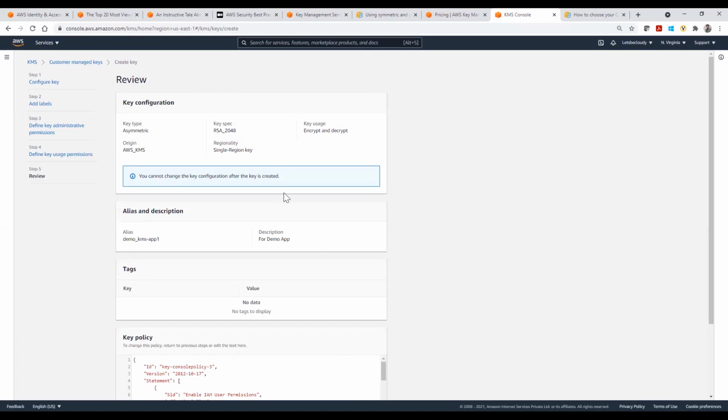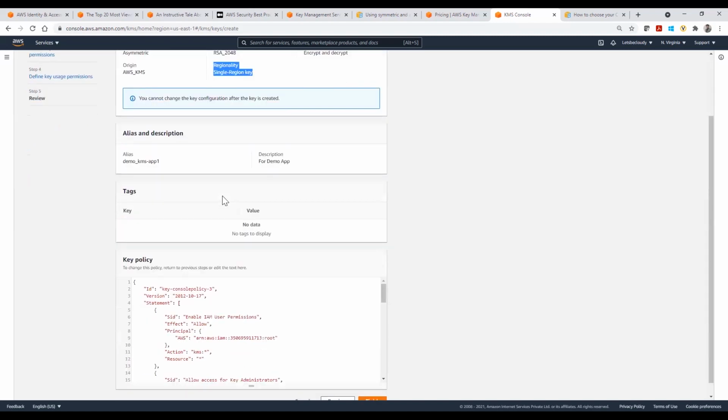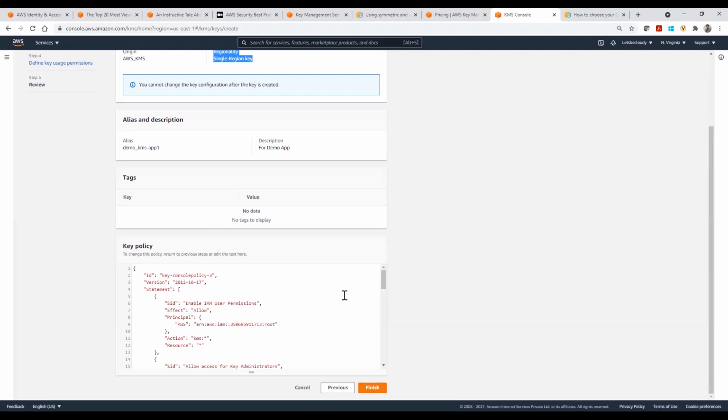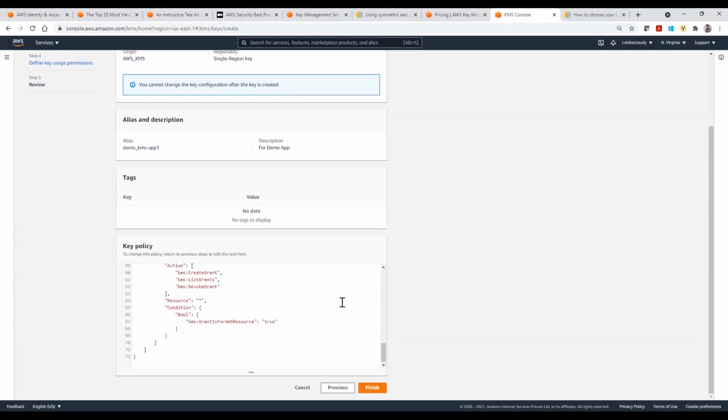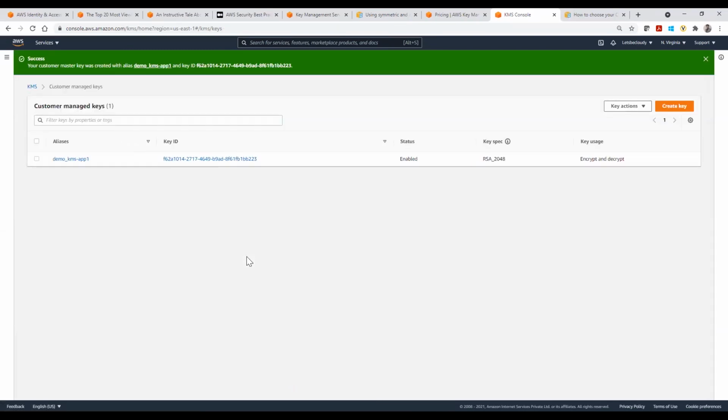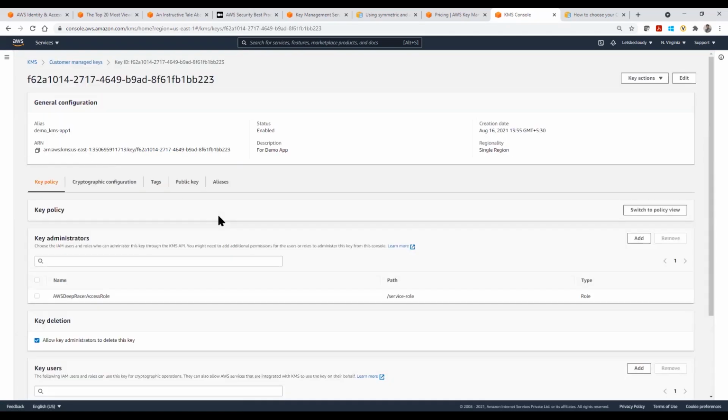Here you can review your complete KMS key before creating it: its type, what the key specifications are, what the usage is, it's for encryption and decryption, what the regionality is, okay, and what the key policy is. So this is the key policy in the JSON format. You can see here, and you can click on finish. So it will give you the key, and this particular one is the key ID. You can again click on this and you can see all the details over here.